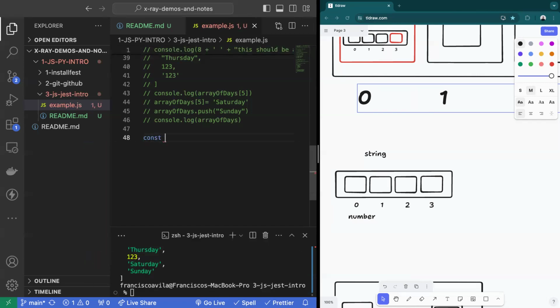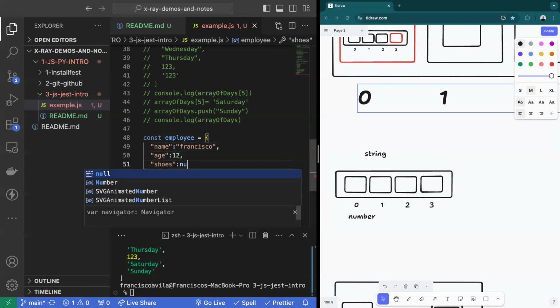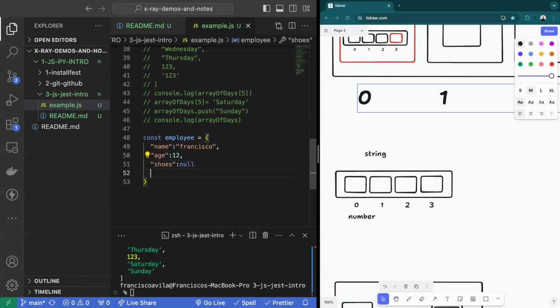So let's say I have an employee here, all right? And my employee has all of its contents here. Maybe I have its name. Its name could be, let's go with Francisco, why not? Maybe I have their age. Their age could be 12. Maybe we also have something like, I'm running out of ideas here, let's say shoes, and let's set that as null. So I'm a 12-year-old that goes to work without any shoes.